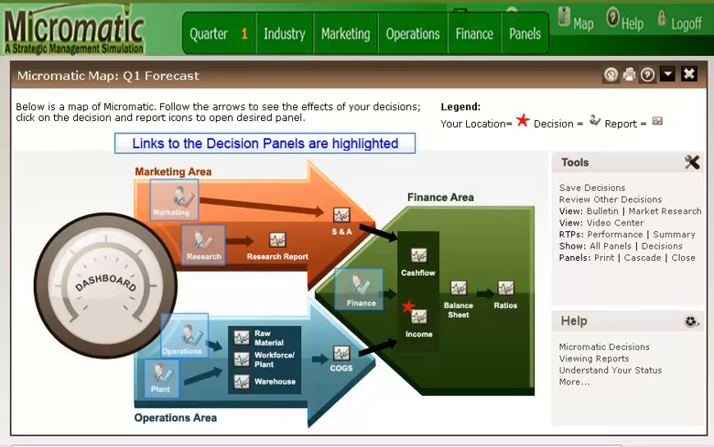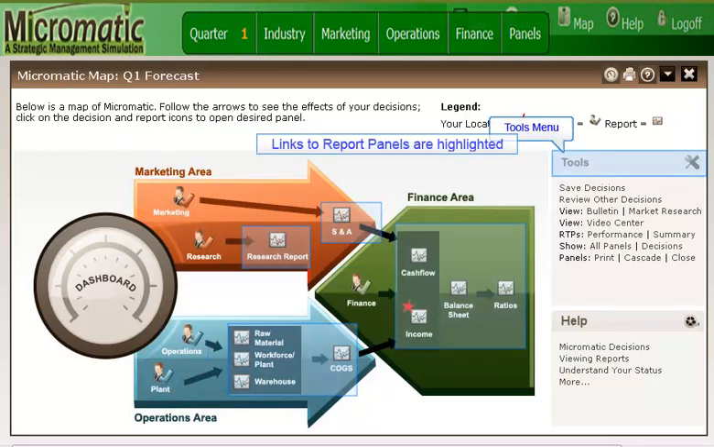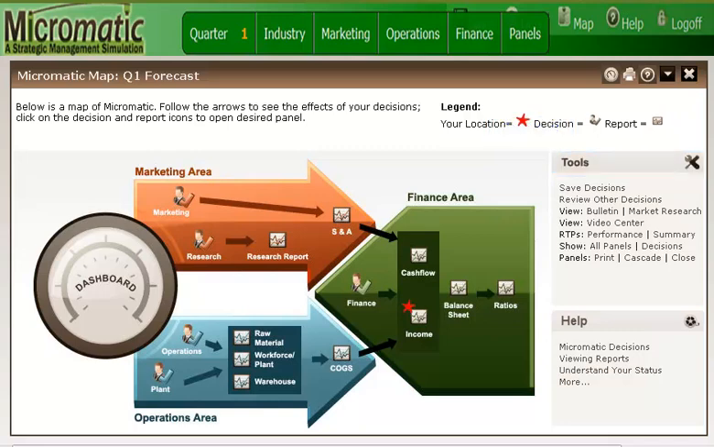All of the decision panels that I will be discussing with this Micromatic Map, as well as the report panels and the tools menu, can be accessed through the Micromatic menu bar, shown at the top of your screen. But in this tutorial, my goal is to show you how you can use the Micromatic Map to quickly navigate around the simulation exercise. As I said earlier, the Micromatic Map is an interactive map. What I mean by that is, by clicking on one of the icons, either for a decisions panel or for a report panel, the program will display that particular decision panel or report panel.